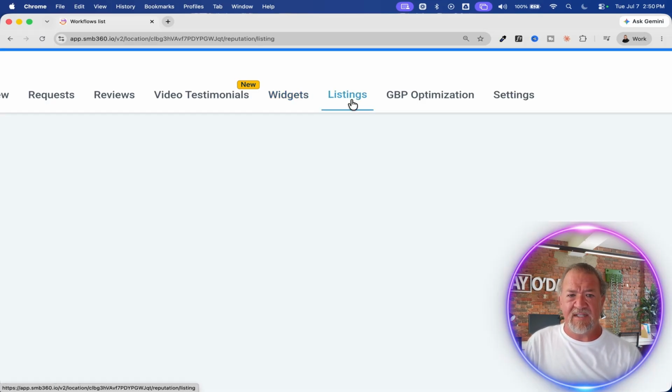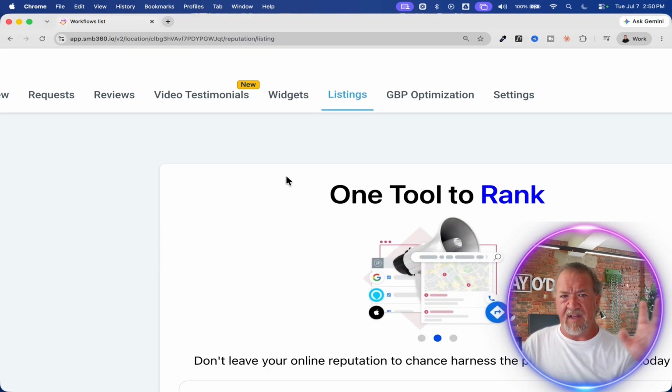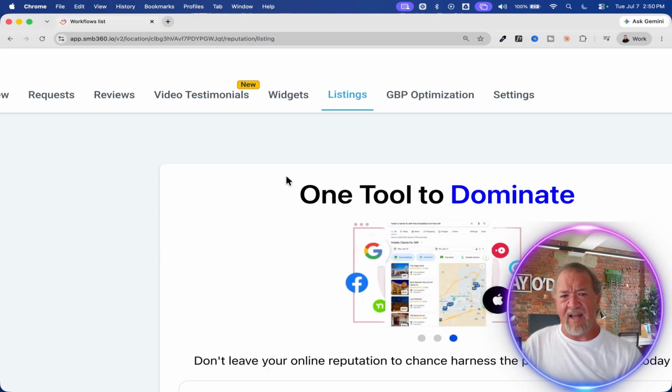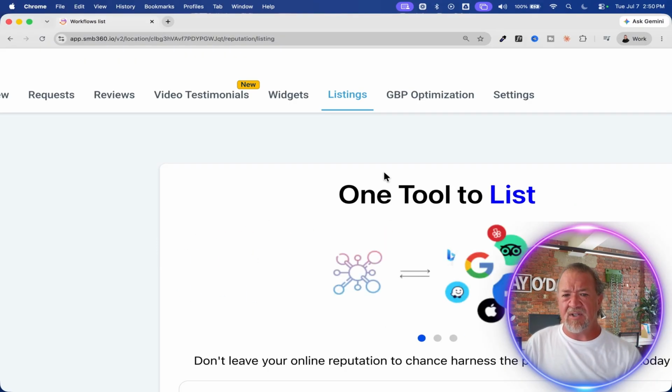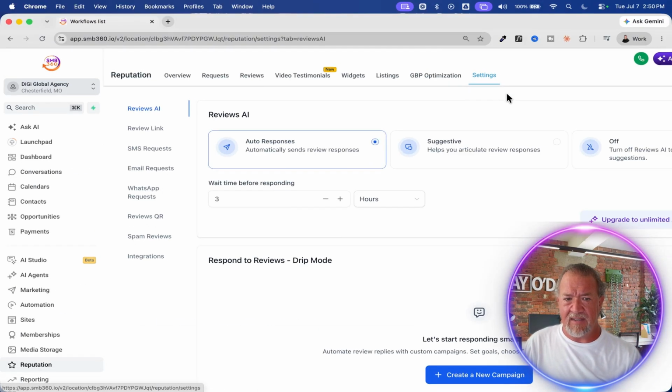Now, if you go through listings, this is just a way to improve search engine optimization. This is a way of pushing all of their business information to all of the other online directories to improve SEO if you wanted to. That's a third-party service that you could charge and make money for. But the biggest thing is right here inside of settings. This is where you can simply set up Reviews AI.